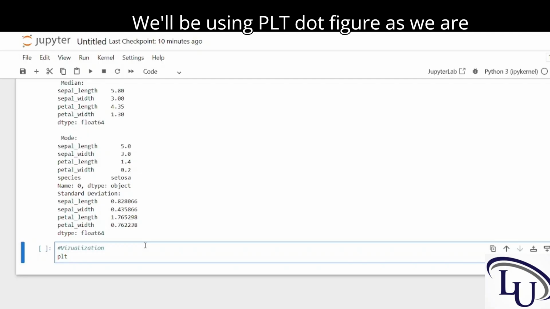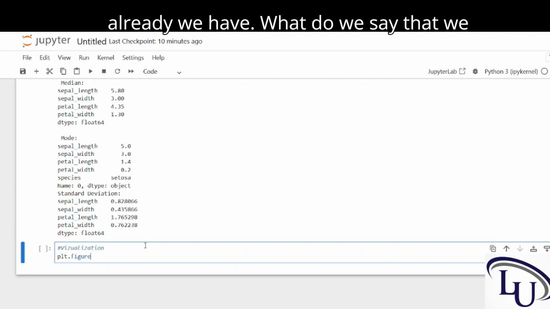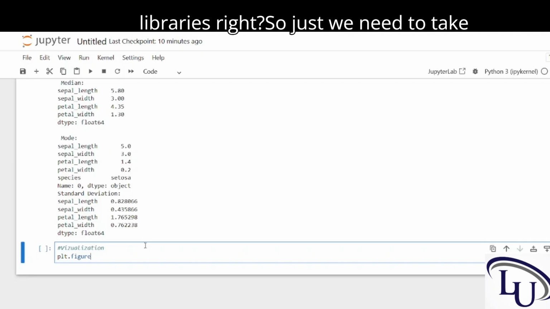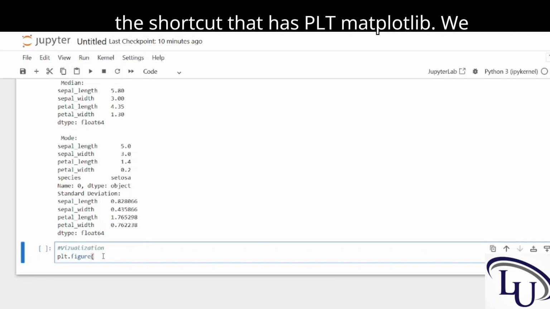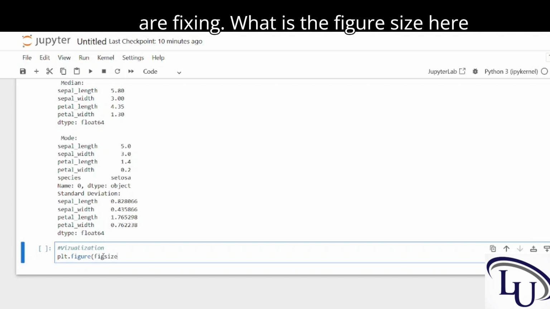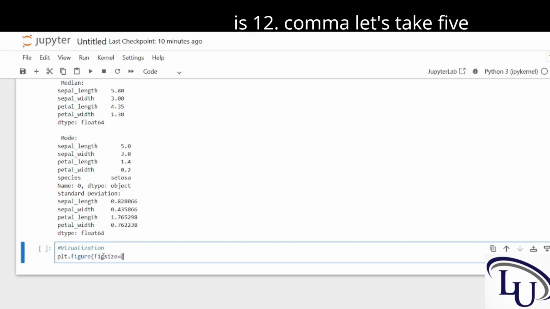We'll be using plt.figure, as we have already imported all the libraries, right? We just need to take the shortcut, plt, as we have taken the shortcut of Matplotlib as plt, right? So we are considering it now. So figure size we are fixing. What is the figure size here? It is 12 comma, let's take 5.